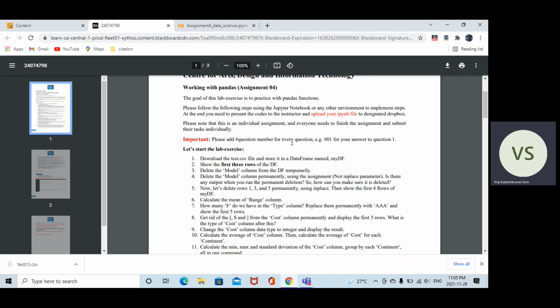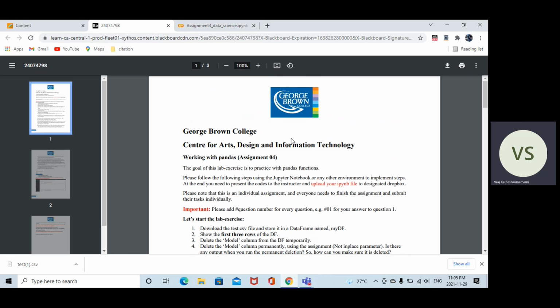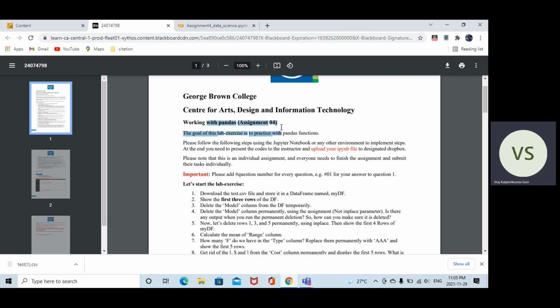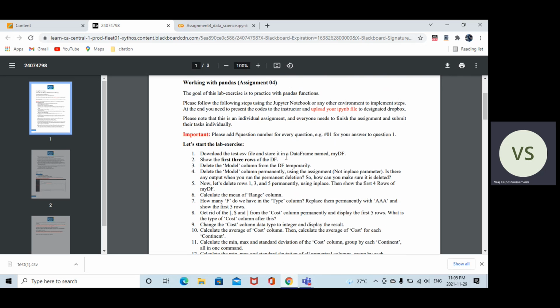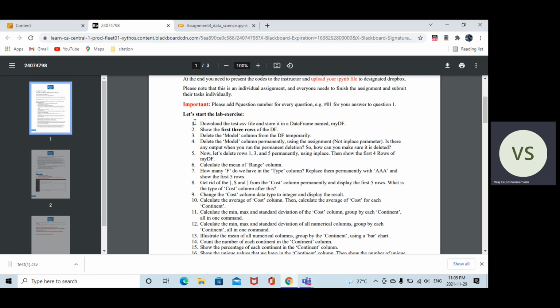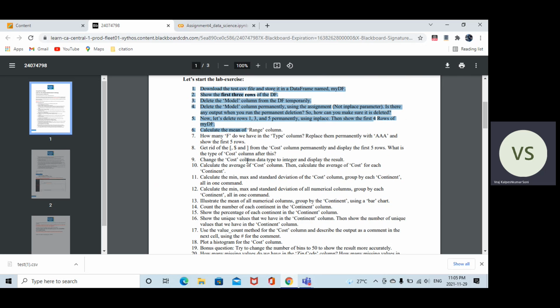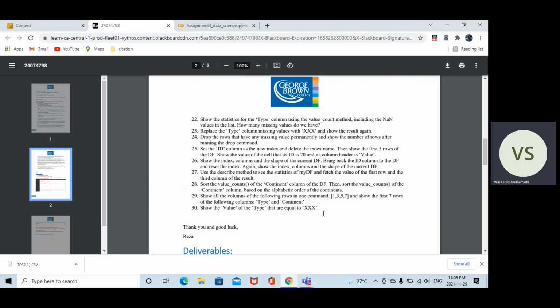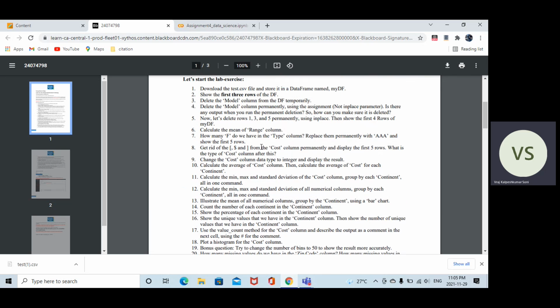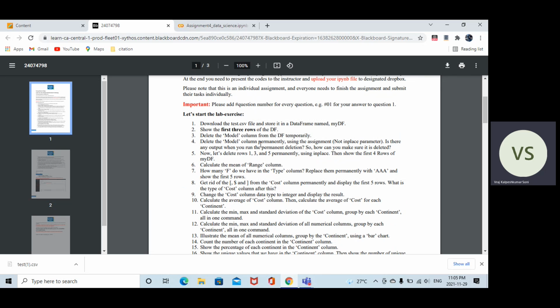Today I'm going to show you a quick overview of my another assignment, what I got and what I did in this assignment. This is assignment 4, and it contains a simple task regarding pandas. I got 30 questions as a part of my assignment, and today I'm gonna show you a quick overview of that particular assignment. So let's get started.